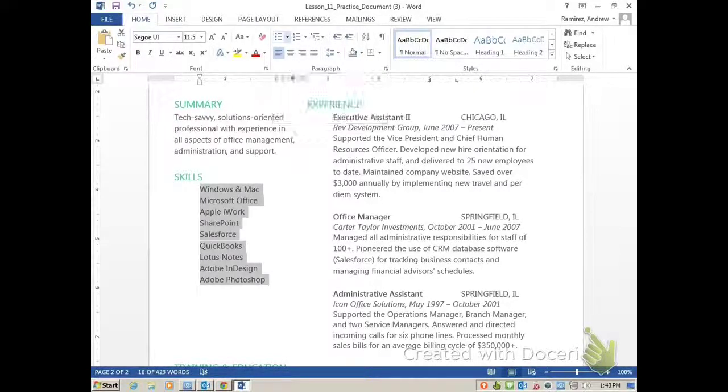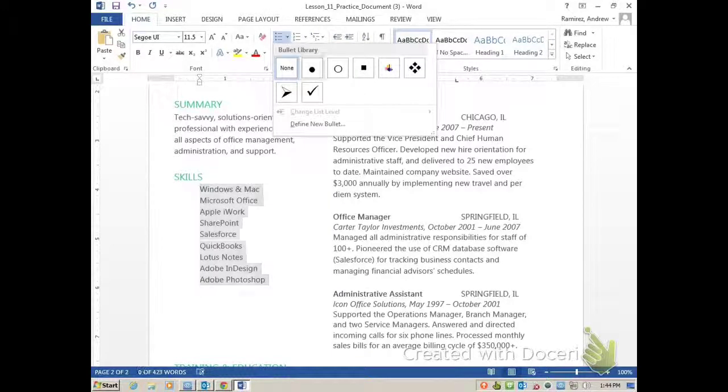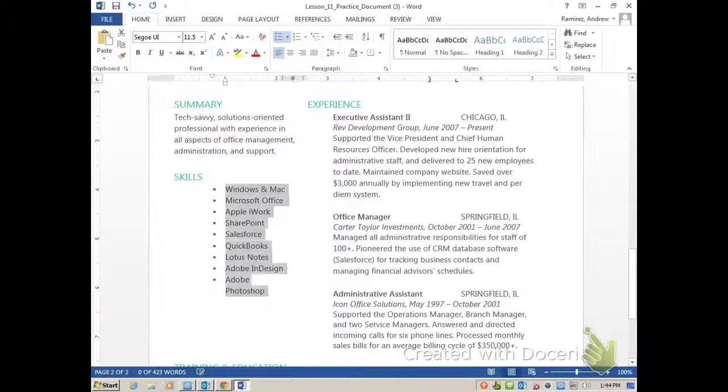That's your bullets. You can click on the drop down arrow and you have different kinds of bullet types. We can do special bullets, so we won't go there right now, but it's also an option. So any one of these will be fine. Just click it and then we are good. Next step.